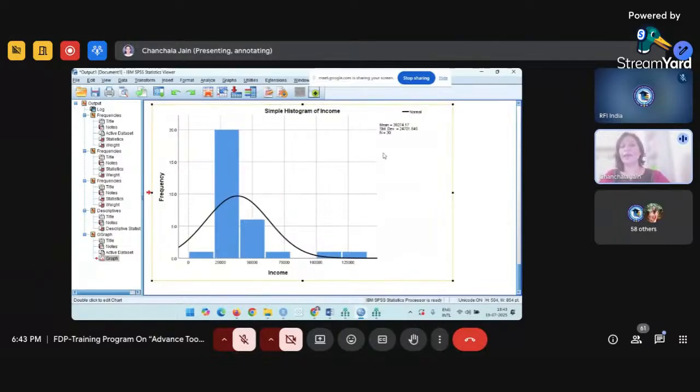Although in our data we have very few observations, because 30 is the sample size only. If I had the income of 100 or 200 people, this graph would be much more readable for us. Getting my point? So this is one way.